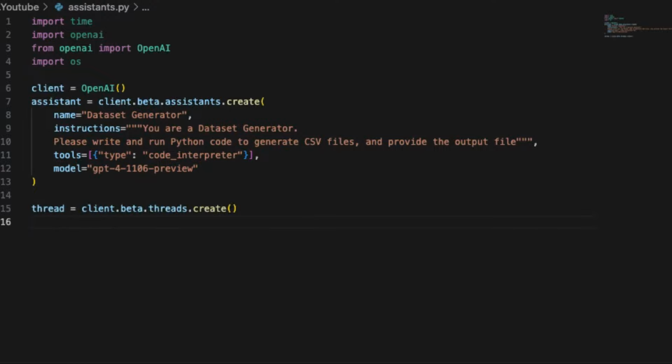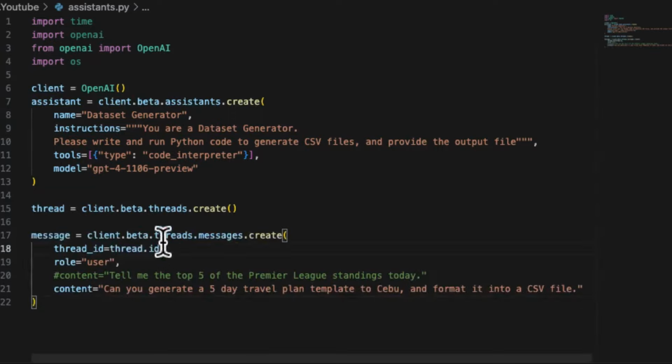Then we should set up the thread. A thread is a container that allocates the working environment for a certain context. It's better to create one for each user session in the sandbox. Then we should create your query or message for conversations with the assistant in a certain thread. Here I ask the assistant to generate a travel plan template and save it to a CSV file. Now everything is ready, you can run it.